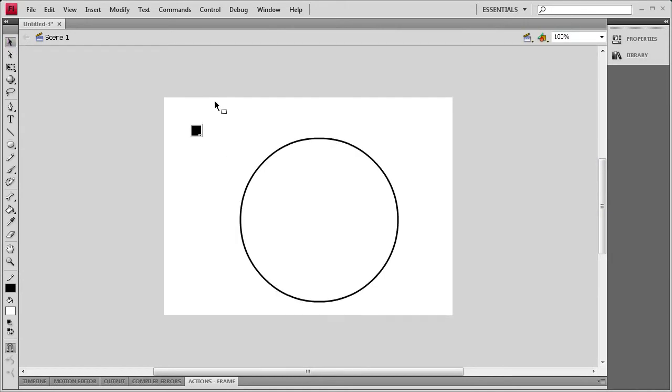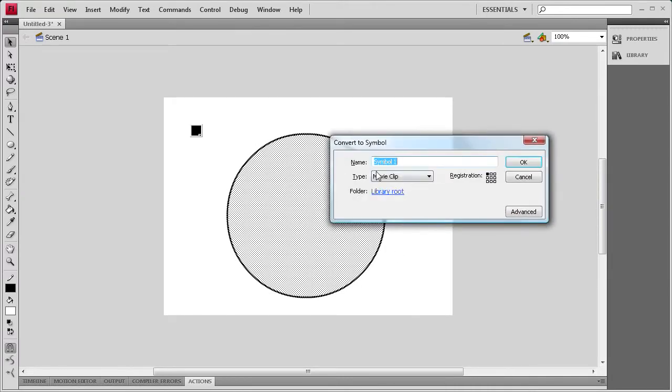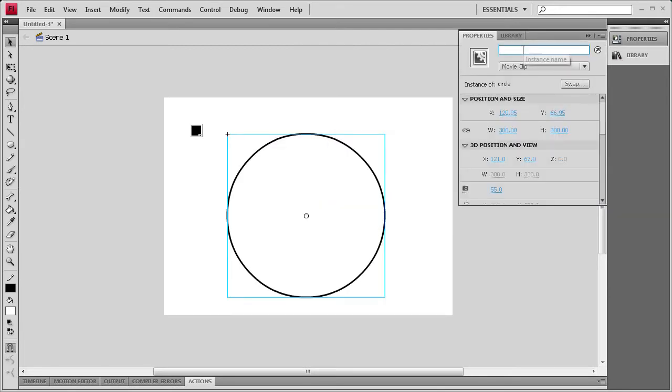Now that we have that, I'm going to select it, and you're going to want to make sure you select both the border and the fill so that you don't get it messed up. I'm just going to try and center that there. Once I have that done, I'm going to reselect it if you've deselected it. Keep it selected and then hit F8, and we're going to make it into a movie clip, and we'll just call it Circle. Then we're going to give it an instance name of the same thing, so we'll call it Circle.